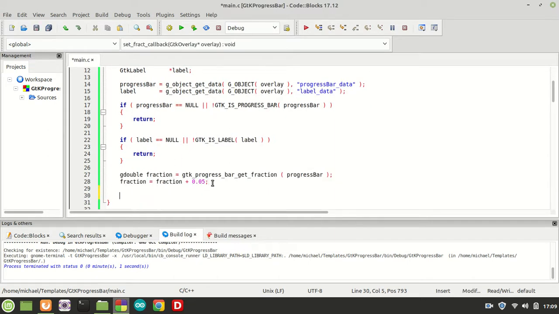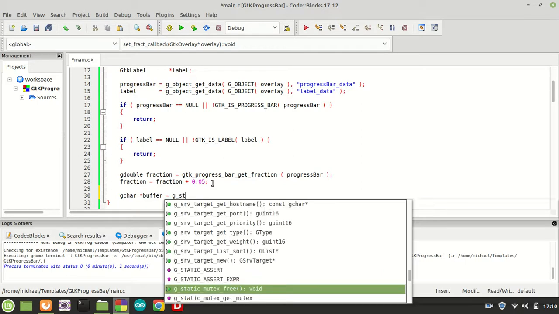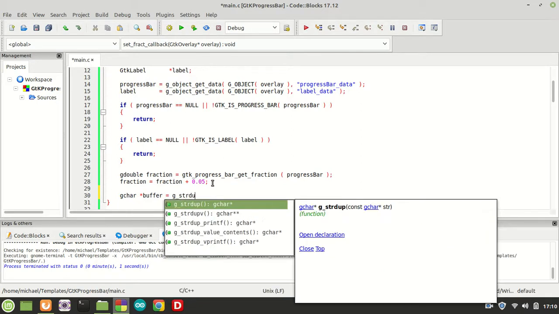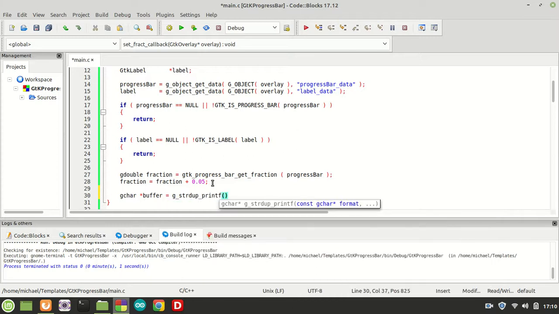Next thing we need is to create a buffer where we can basically print something with the help of our progress bar, because we need that label to work somehow. So I'm going to say gchar buffer, and then the next thing I'm going to call is g_strdup_printf, because this is very important, we need to print something here so that it's working. And at this point, what do we need? We need fraction times 100. You will see why in a second.